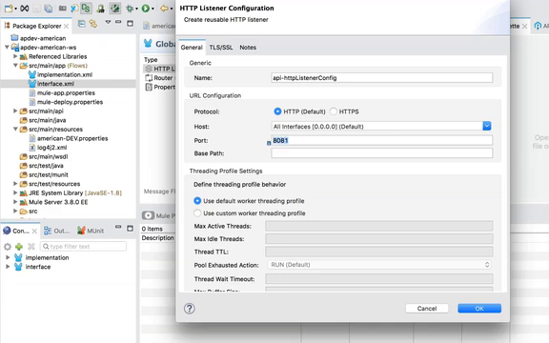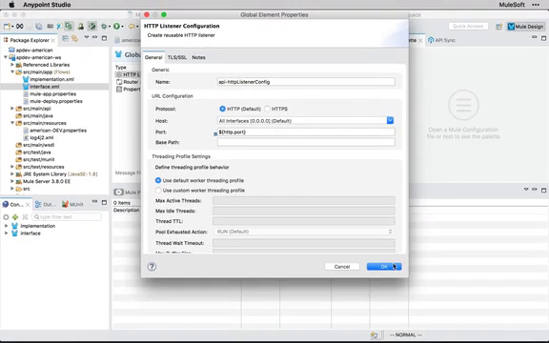In this case, let's go ahead and replace this with a property. So we'll do $, and open and close curly braces. Inside of there, we'll specify the property key, which will be http.port. Let's then hit OK.